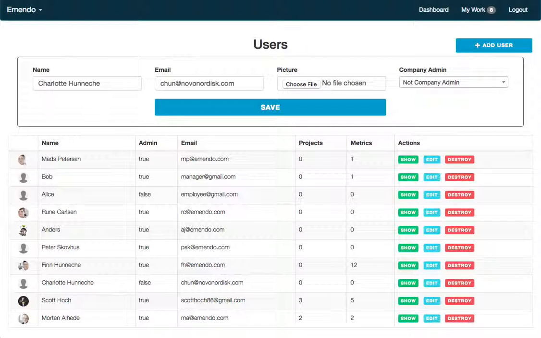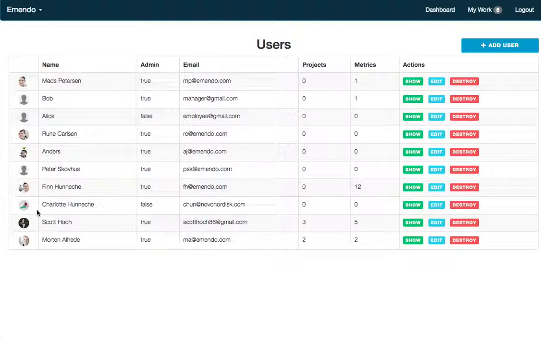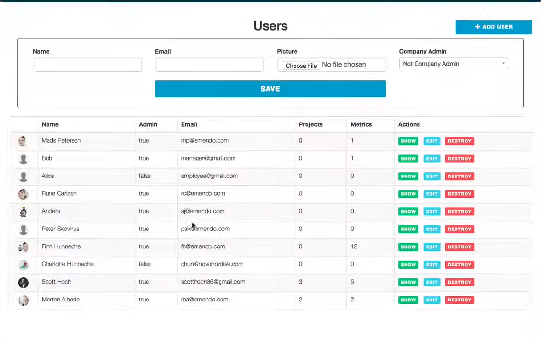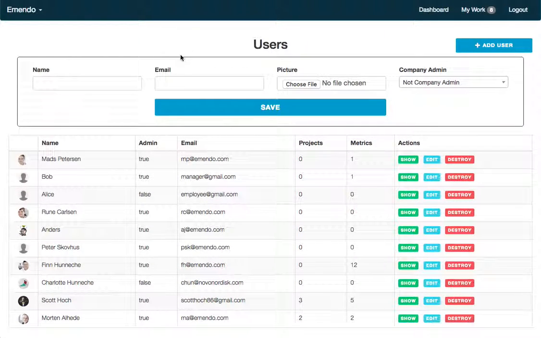So it's nice, but there's no picture there, so let's go ahead and add a profile picture and update that. And we have that here now. Great. So essentially, when you add a user, you can enter a name and their email address, a profile picture, and choose whether or not they're a company administrator. A company administrator basically means you can add new users to the system, you can create projects, you can basically have free reign to do anything in the system. So assign that with caution.